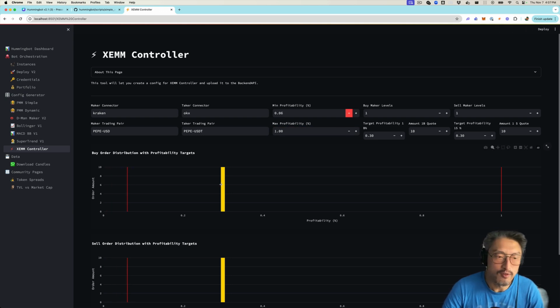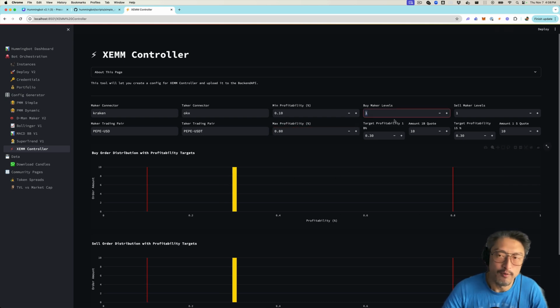Then we can also define a target profitability for each level. This is the target profitability, and this is the target profitability for the sell side as well. So let's keep the target profitability at 30 basis points for both the sell side and the buy side, then let's set the min profitability at 0.1, and the maximum profitability at 0.8. If we wanted to, we could also add more buy and sell maker levels and customize all these parameters for each maker level.